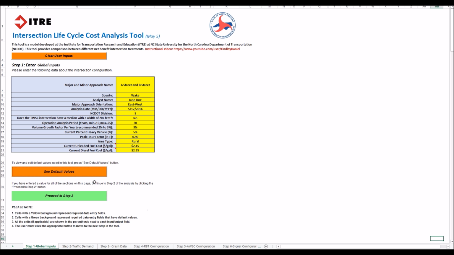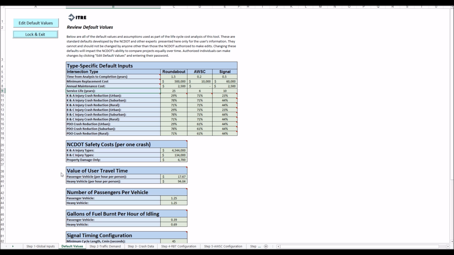The user, before moving forward, can also click See Default Values. Clicking this button takes you to a separate page that shows the various variables in the tool and the standard values that are used for those in the processes of the tool. All of these are based in research and communication with the NCDOT, and their sources can be seen by clicking these little comment sections with the red triangles.